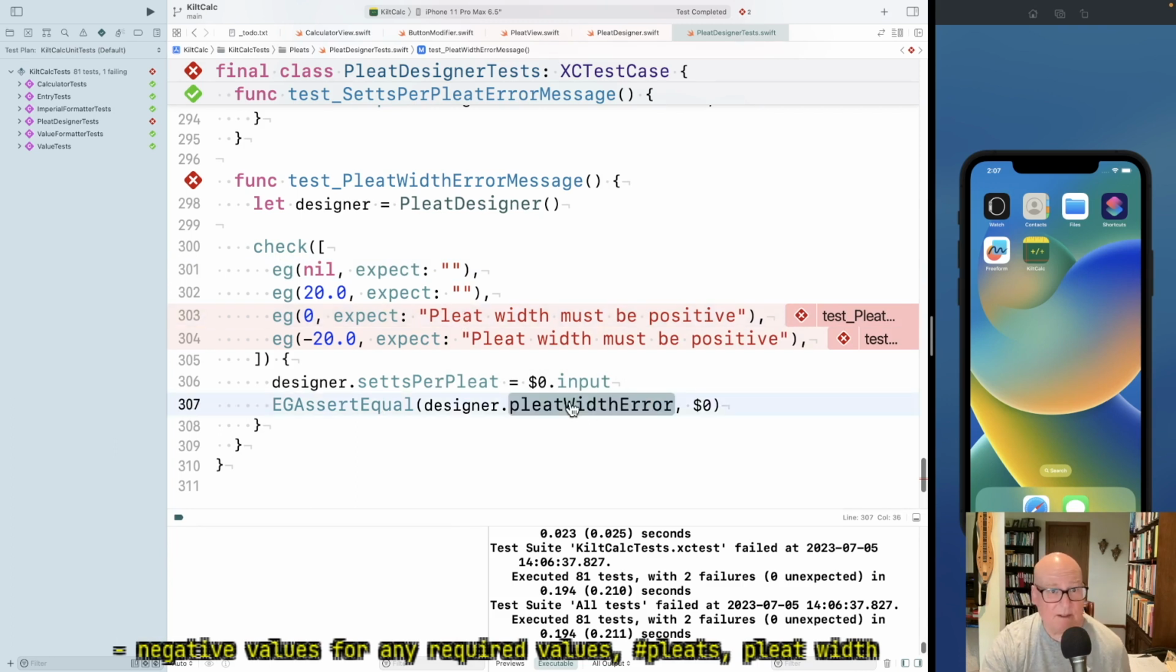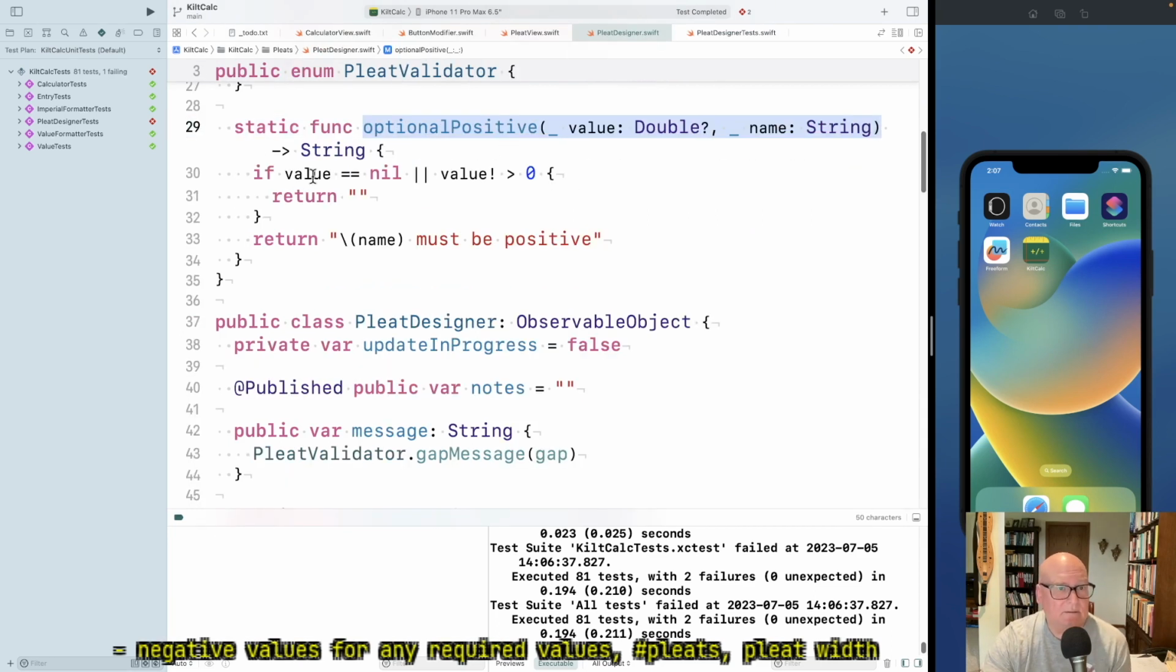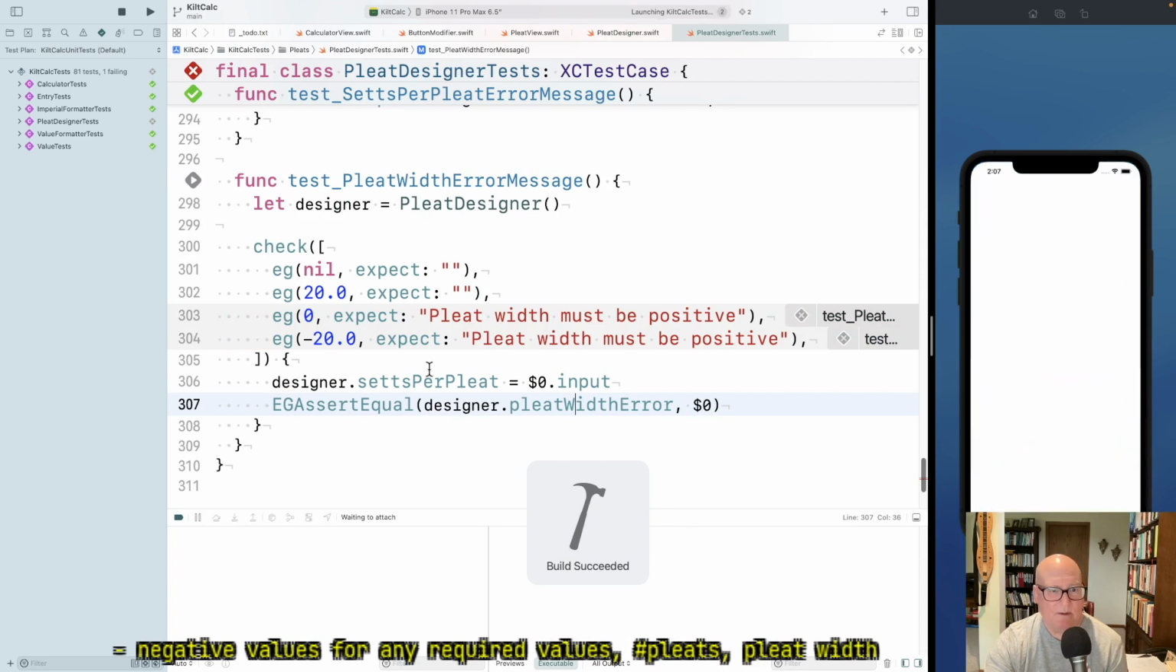Pleat with error. Am I not calling it? I am. Pleat validator dot optional positive. If value is nil, return empty. If its value is greater than 0, return empty. Otherwise, return name must be positive. I don't have a true there anymore. I guess I can stop in. Seems weird. Oh, how about you set the field we're after here?